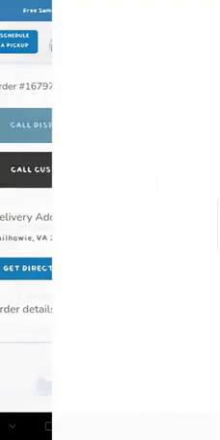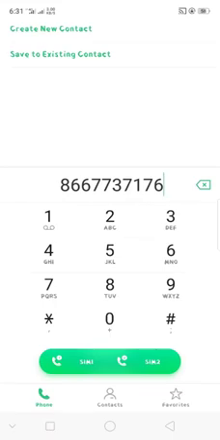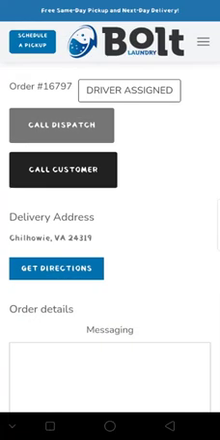By pressing the call dispatch button, you will directly call the dispatcher. By pressing the call customer button, you will directly call the customer.